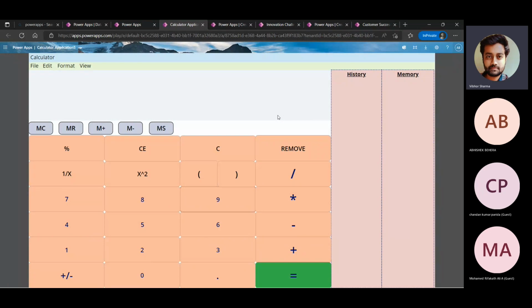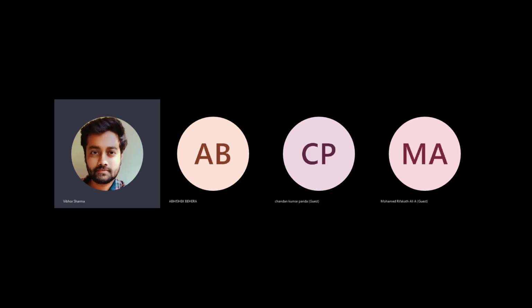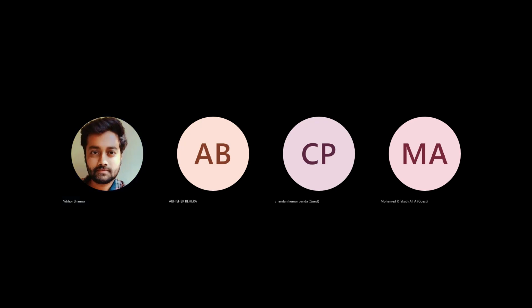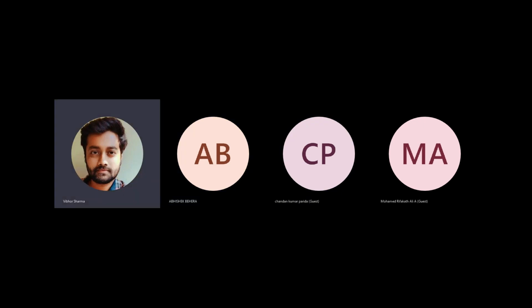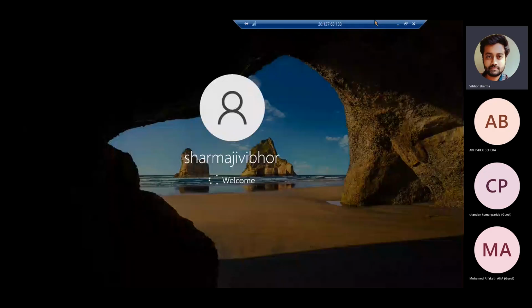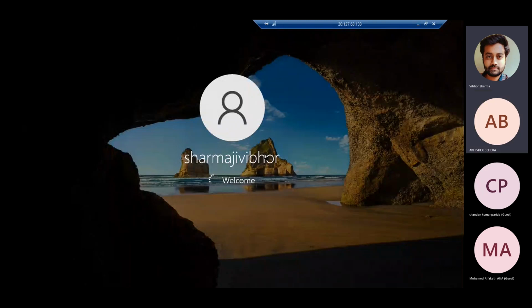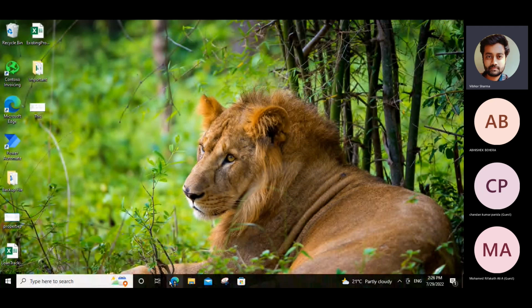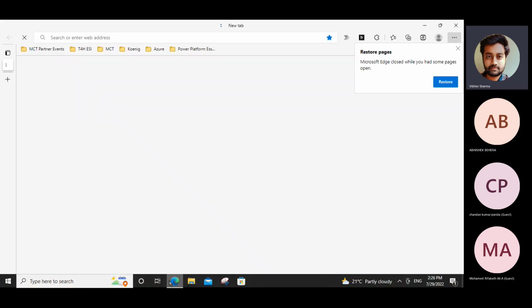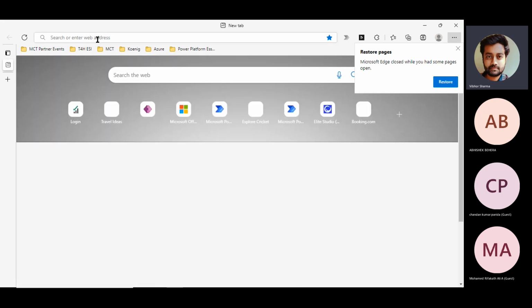Okay, no worries. Sharing my screen. My machine is coming up. Okay, Abhishek, I'm going to take back that screen. Yes, sir. Thank you.